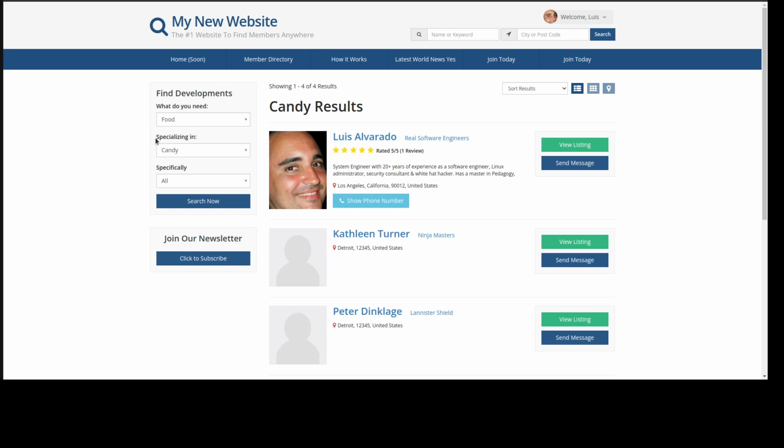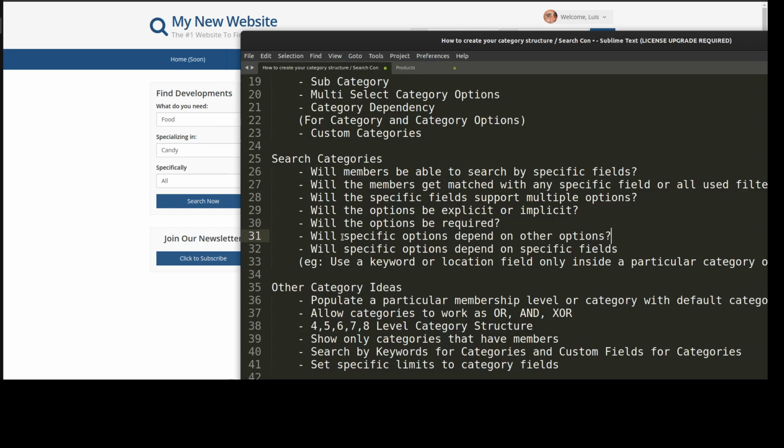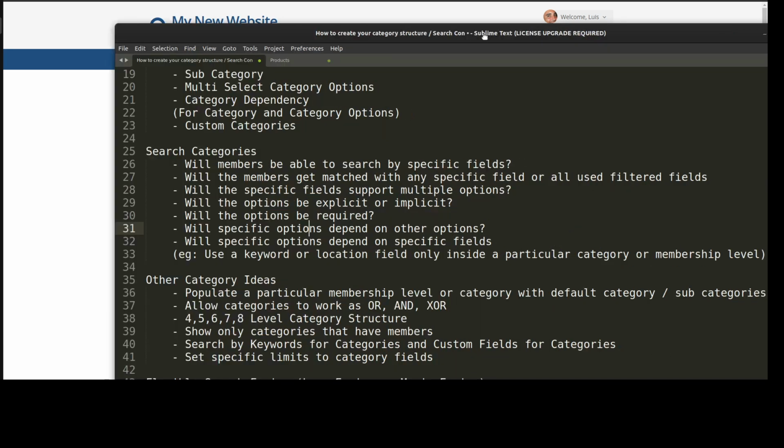Like, do you have a car? Yes. Okay. What license do you have? But you're not going to be asking what license do you have if they say no to the car. Will specific options depend on specific fields? Well, yeah, these two are covered by that. Use a keyword or location field only inside a particular category or membership level.